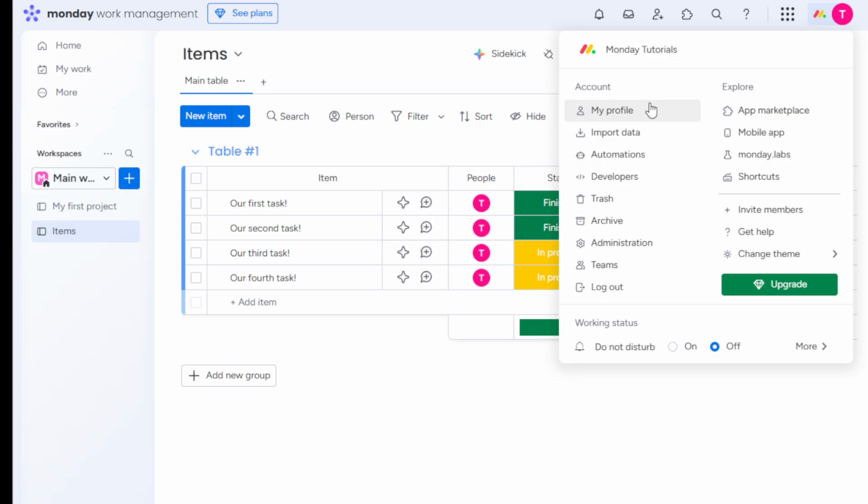There should be a Save button on this page that you need to click. By saving your preferences, you ensure that Monday.com starts delivering notifications based on your set choices immediately. This simple action personalizes your experience on the platform, molding it to better fit your working style.